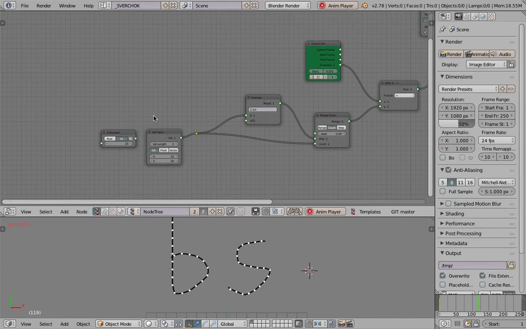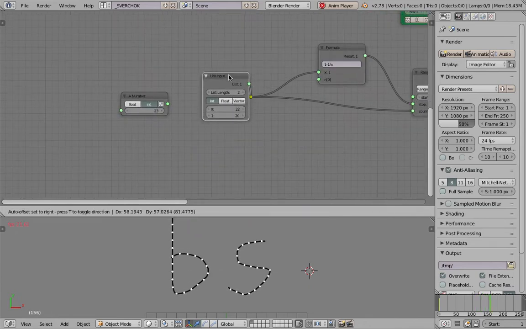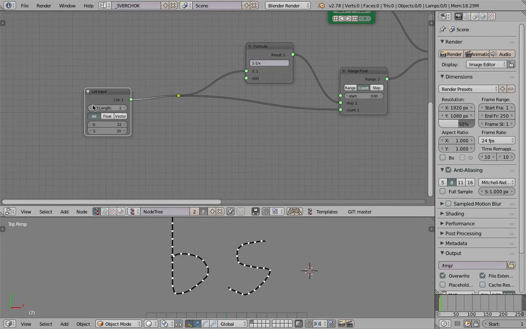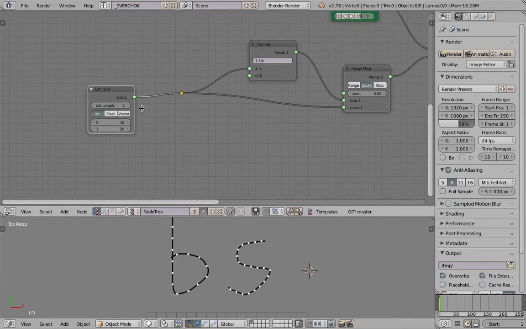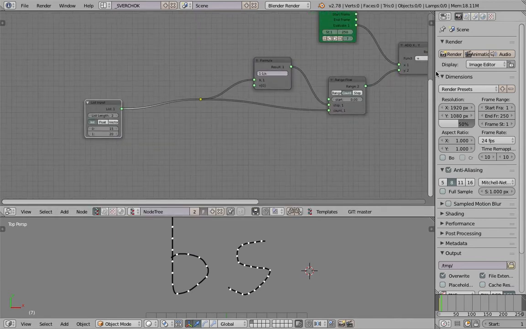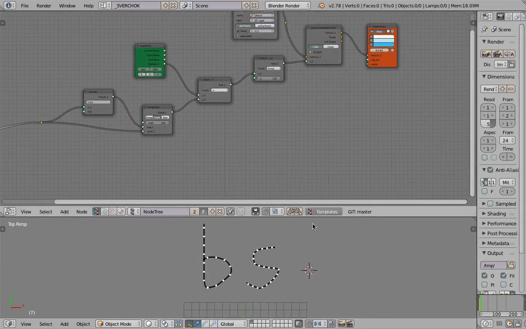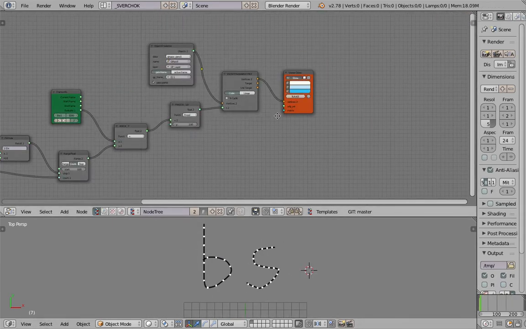And at the back here, I also have this list input. This is actually very, very important. So depending on how many strokes you have, you need to specify the interpolation for each one of them, or otherwise you can use list length, but I'm not gonna do that for now. We're just gonna worry about these points.